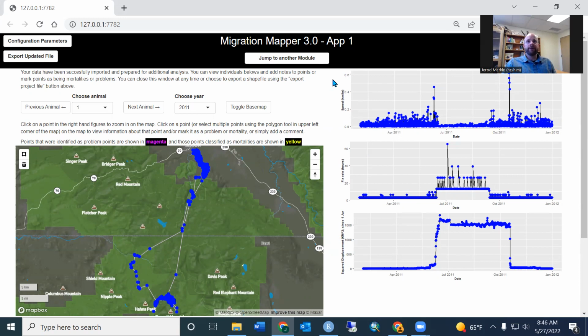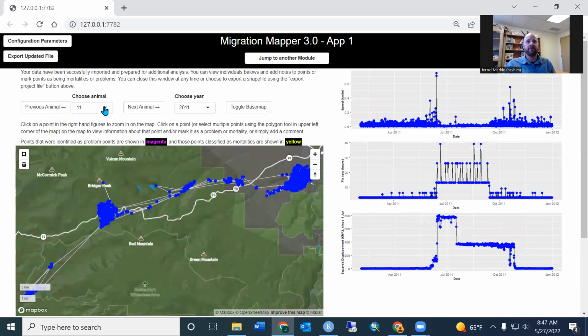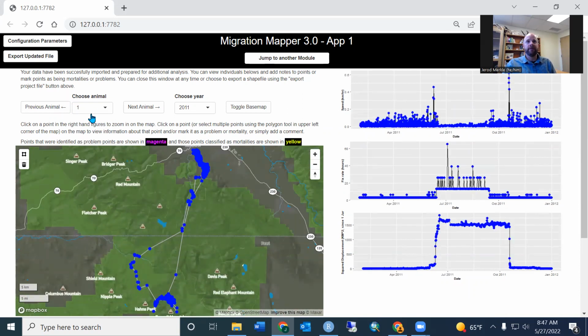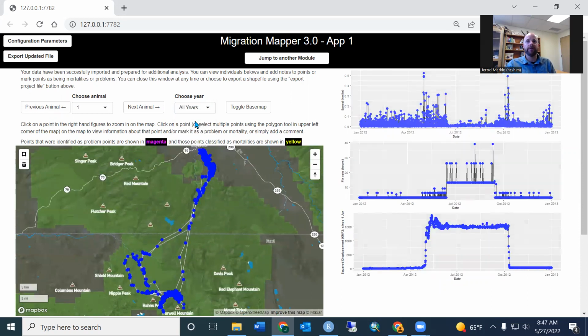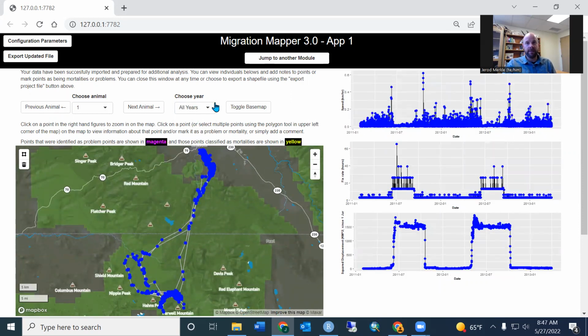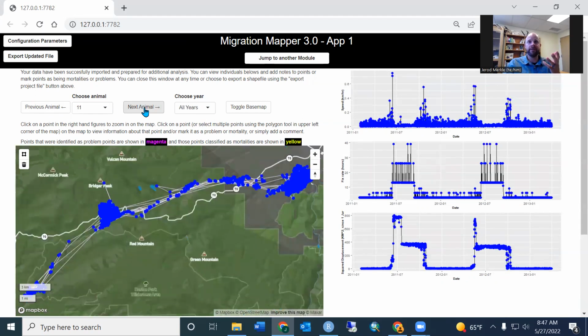Okay, so what you'll see here in the upper left is we have all the animal IDs that we imported for this data set, and you can switch around to different animal IDs here. We also have a previous animal and a next animal button, so you can bounce back and forth between that. You can also have the years that you see here. So you can either plot 1 year at a time, or you can just plot all years. And this is an amazing system where you can flip between individuals and have all of the years of data in view.